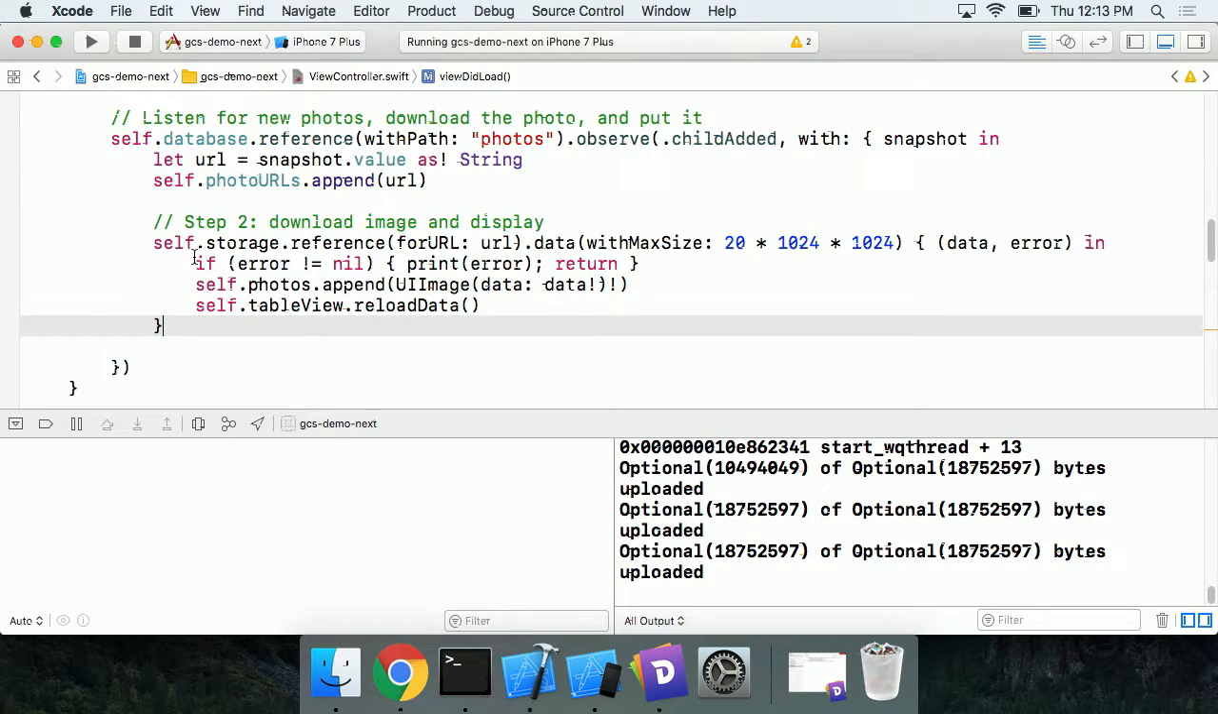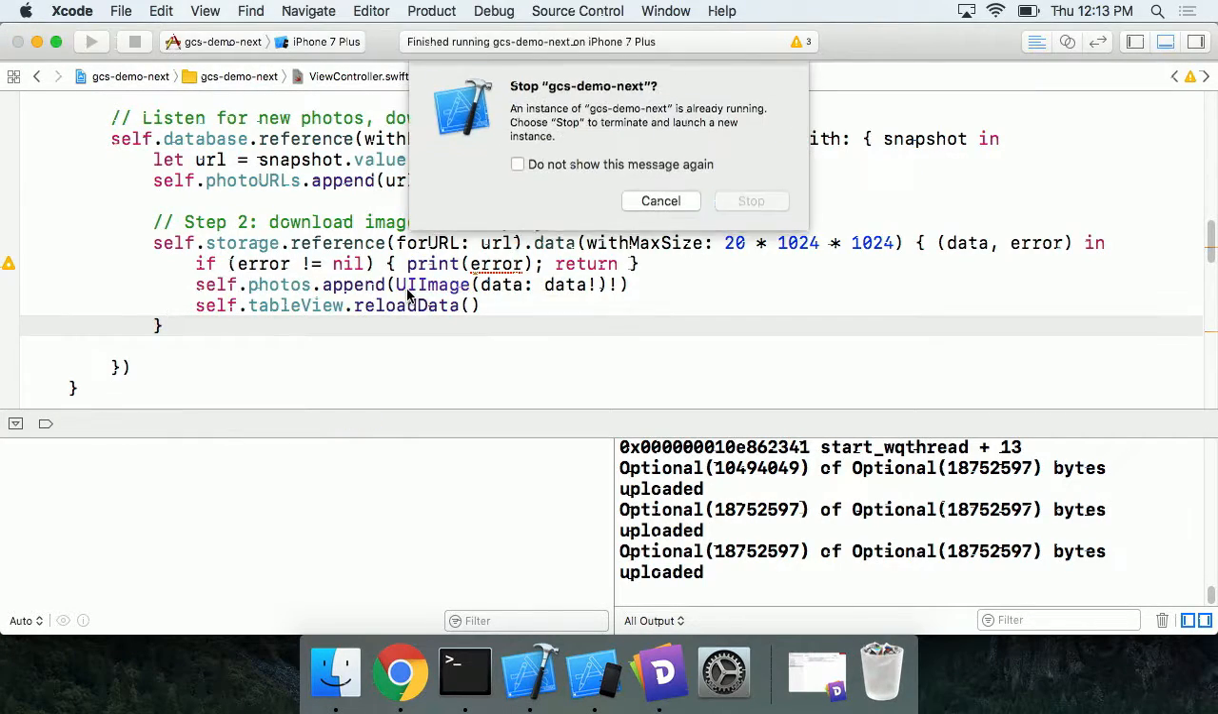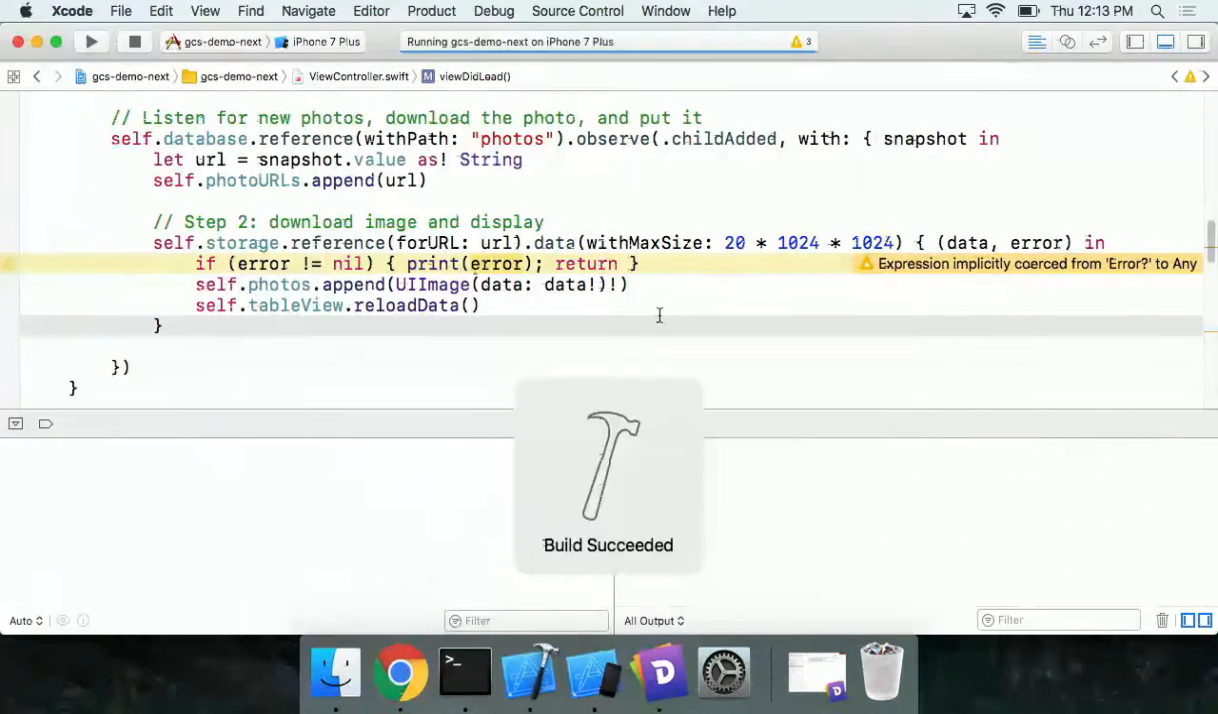So all you need to do there is take that URL that we synchronized via our database and just say, get the data. And they're about 20 megs, so I'm making sure that we have enough. And then we simply put it in our app and reload. We'll go ahead and start that back up.